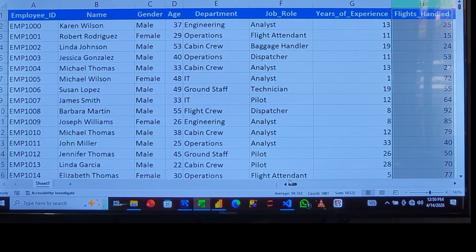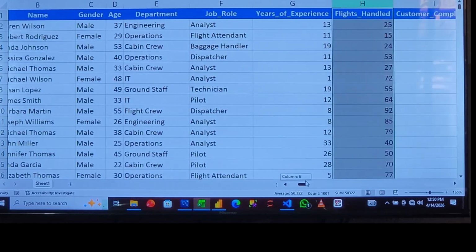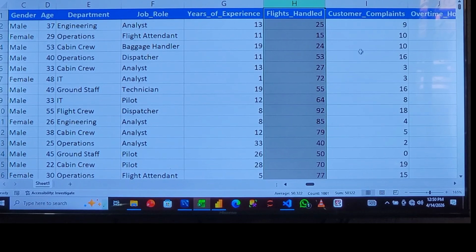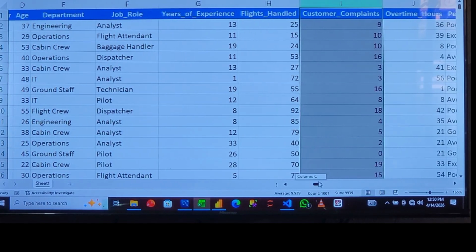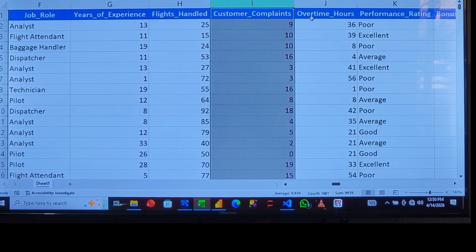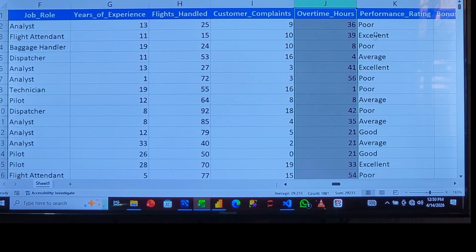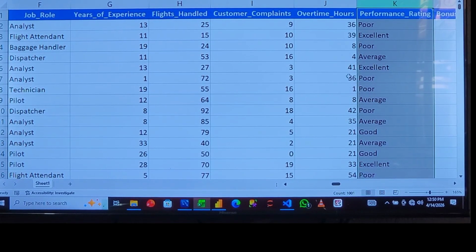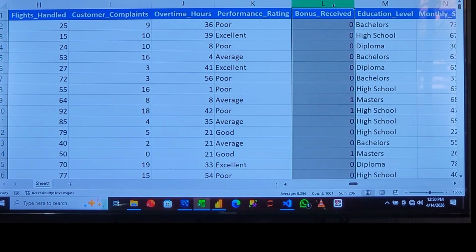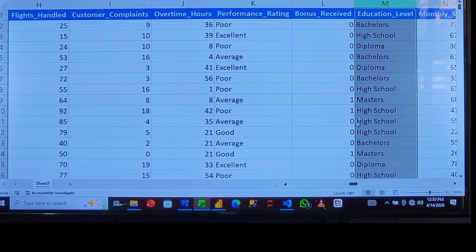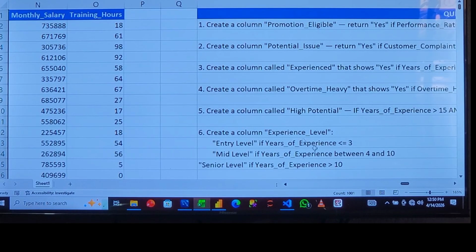So now if we look towards the other columns, we can see customer complaints is quantitative data, overtime hours, quantitative, performance rating, qualitative, that's categorical, bonus received, quantitative, qualitative, training hours is quantitative, and this is quantitative.